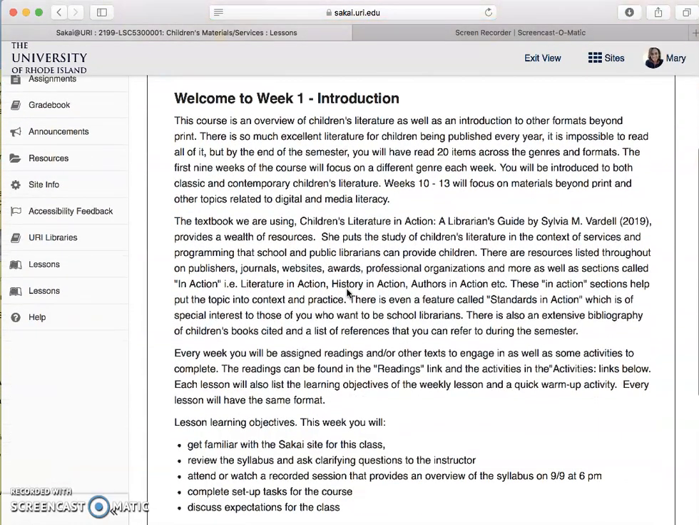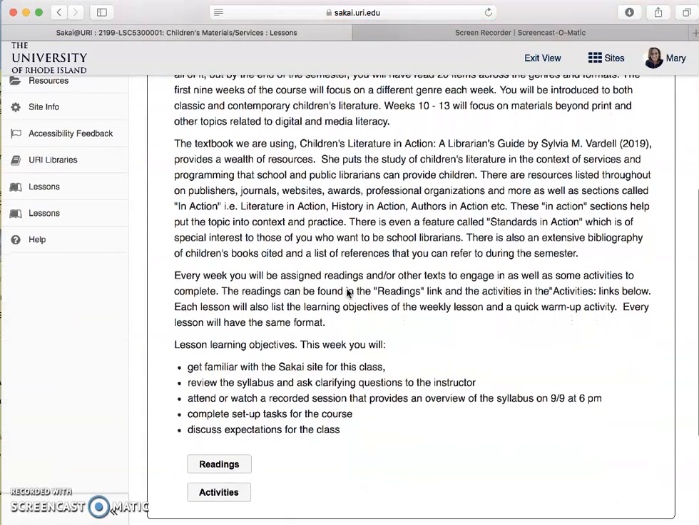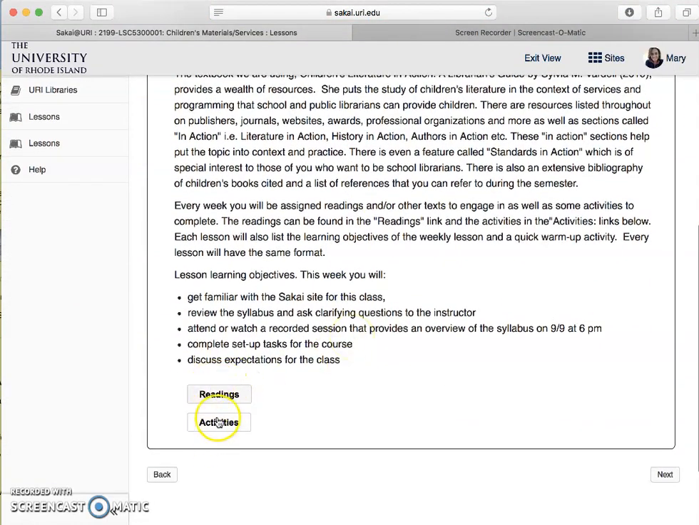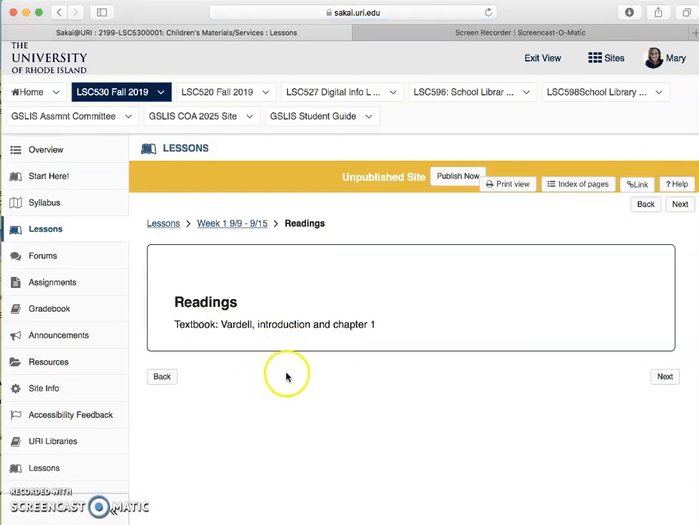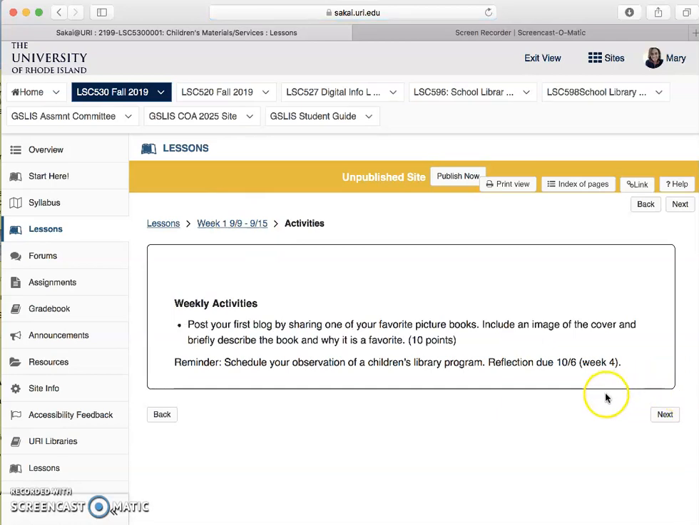I usually give some information about what we're going to be working on this week. And then I always have these 2 buttons at the bottom, one for readings and the other for the weekly activities. So you click on the readings and it'll tell you what to do. There's different ways to navigate. You can go next to get to the activities, and there'll always be a weekly activity, plus there'll be a forum post.